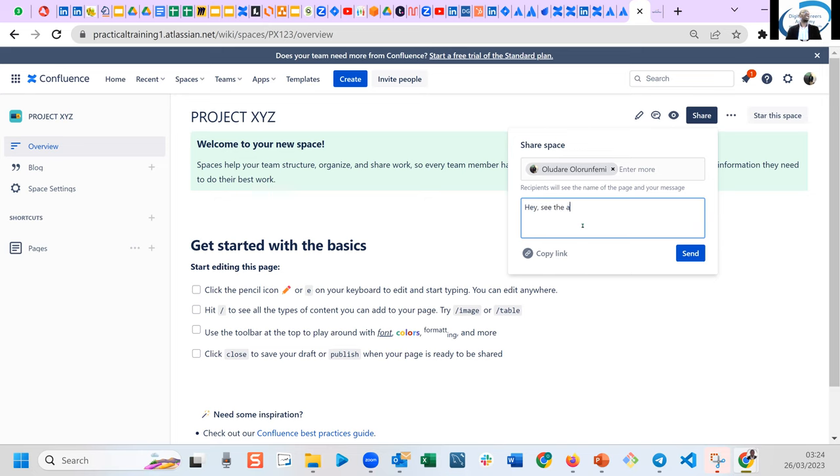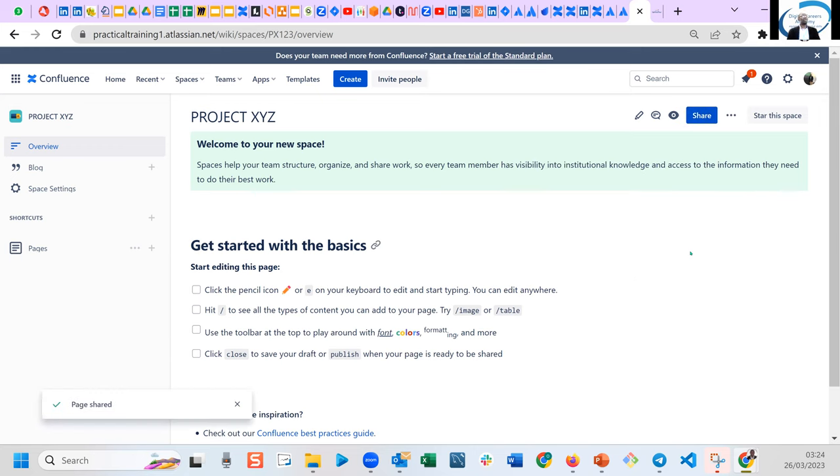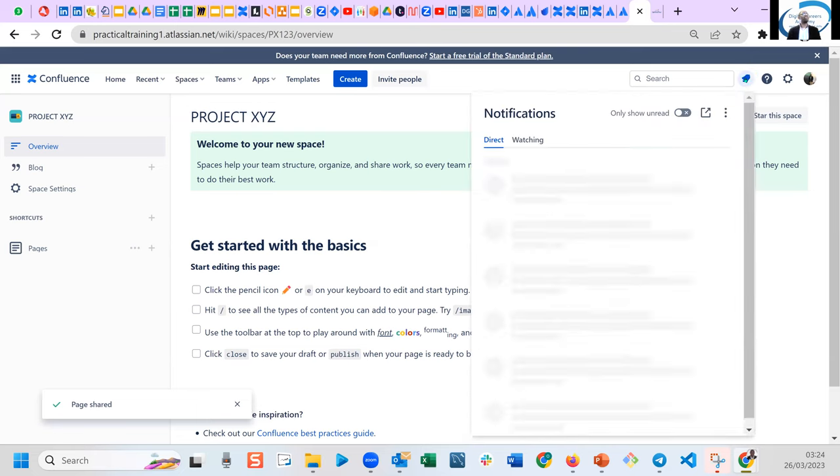See the attached. Like I send. And Oludare, you see, straight away, the notification gave me one notification now. If I click on it, what does it say?